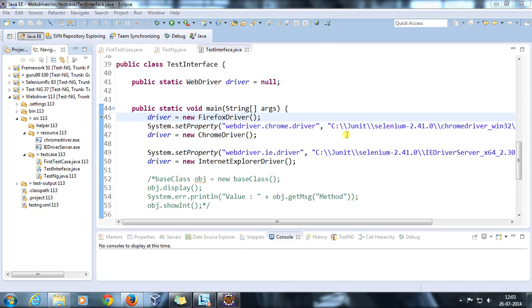So there should be some mechanism by which if you change something at a particular place, it should be applicable for all the scripts. So in this video, we are going to discuss how you can read the data from the config.properties file, which will contain all of our configuration. If you change anything inside the configuration property file, it will be applicable for all the scripts.